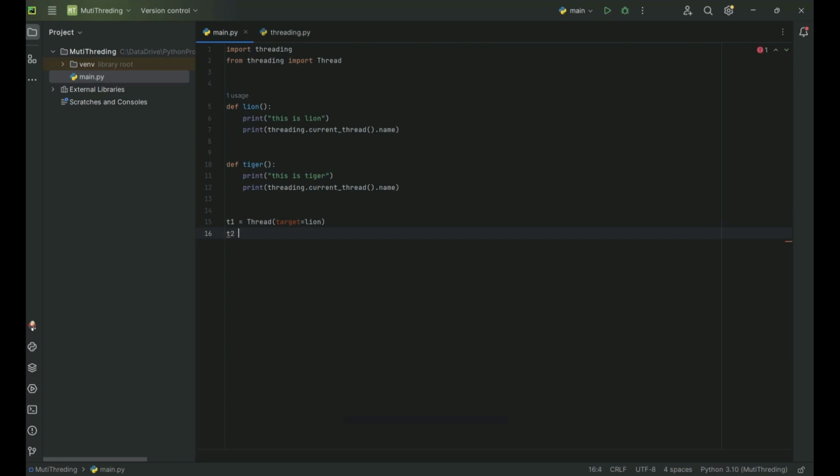So I'm creating another thread, the T2 thread. Here I'm giving target equal to tiger. Also, one thing we can give is the thread name. Name is also there. Here we can say it's Tiger, with a capital. So it will be printing the name as Tiger. So you can understand that tiger is being printed by the tiger thread and lion is being printed by the lion thread. So these are two threads, and everything else is being executed by the main thread.